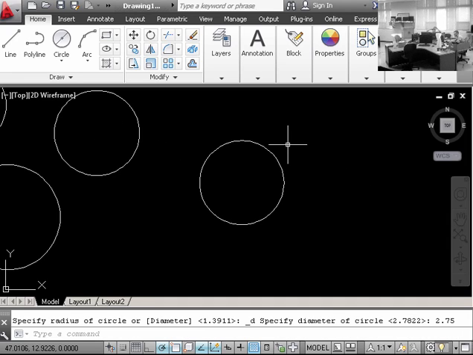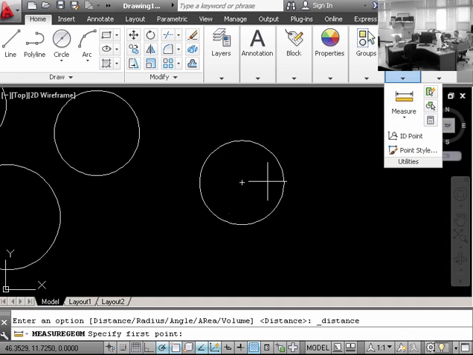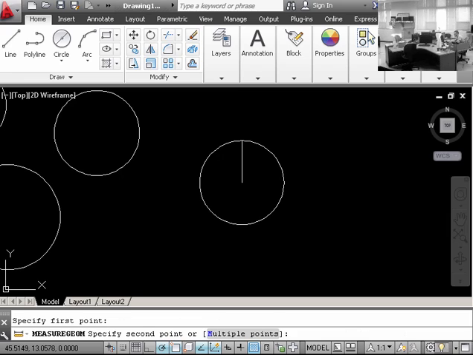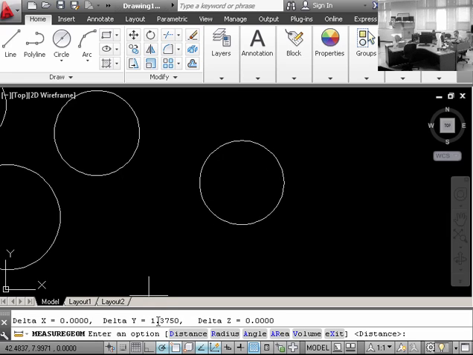If I want to check to make sure everything's good, I can click over to my measure tool and click on a point here, click to there. It gives me a readout of 1.375 multiplied by 2. That is the correct diameter.